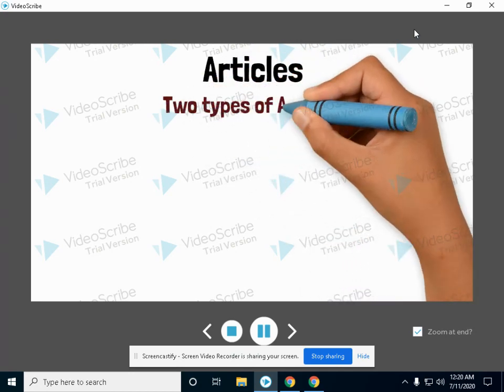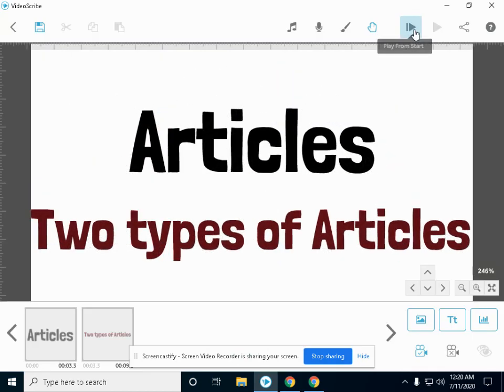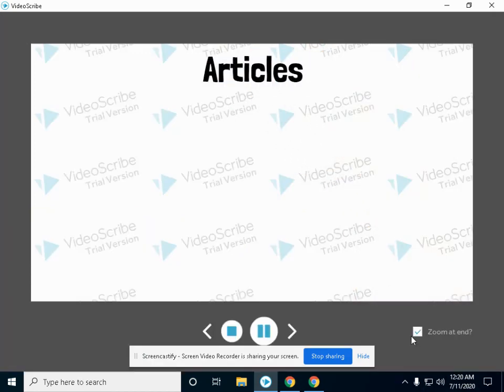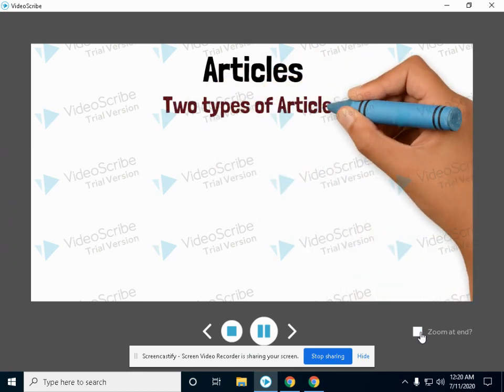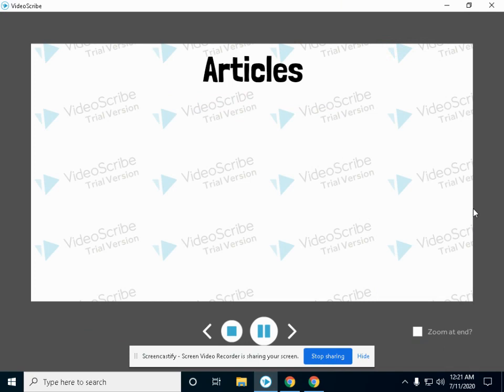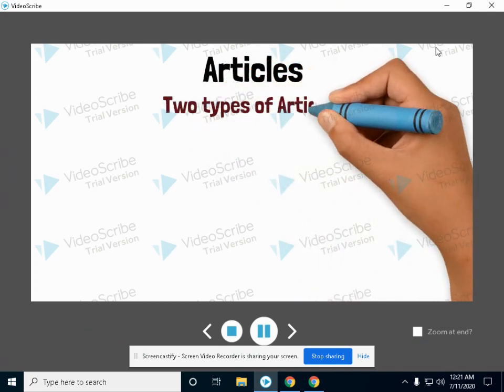Articles, two types of articles. There is no sound, there is no background, nothing. So I have to add background, and it is also zooming in. To avoid this zooming in, see here, the zoom at the end option is there, no? That check mark, that tick, has to be removed. Now you're going to see how it gets played. See, it gets played well.